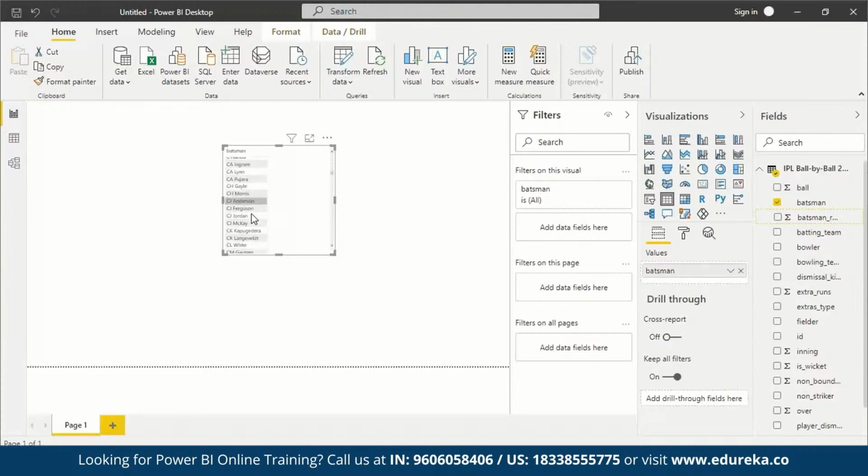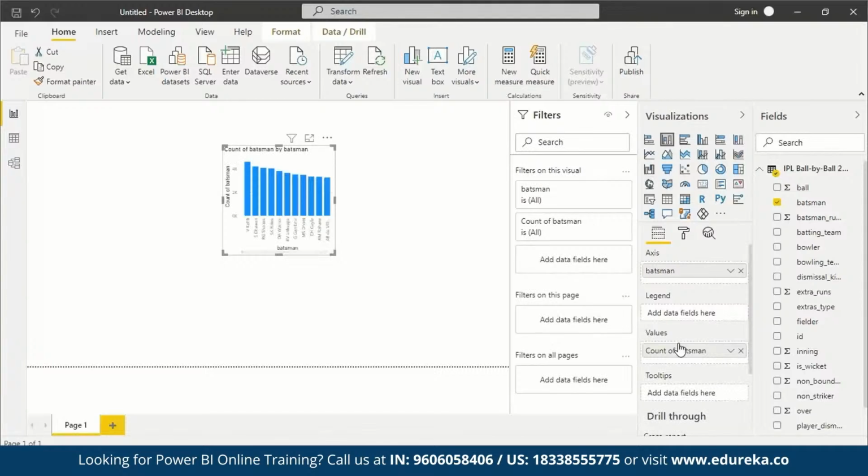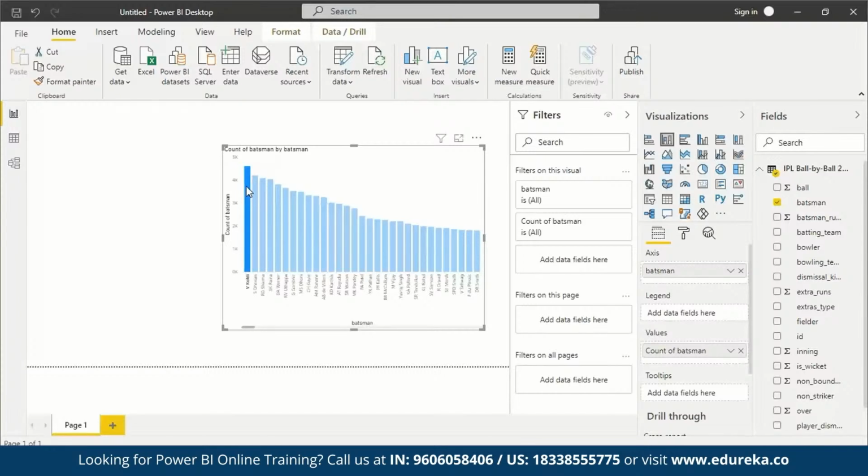And you can see that there is a list of batsmen in alphabetical order. Now, if I want to visualize this on a column chart, I am just going to drag batsmen again and add it in the values field. This will give me an overview of the count of batsmen by batsmen. As you can see, Virat Kohli is currently the batsman who has made the most runs in IPL, followed by S. Dhawan.